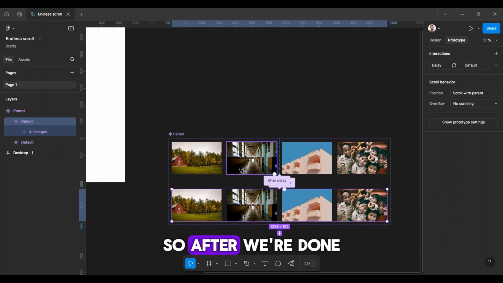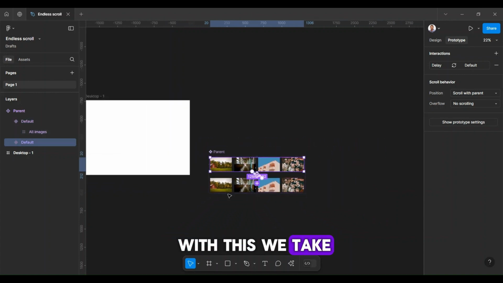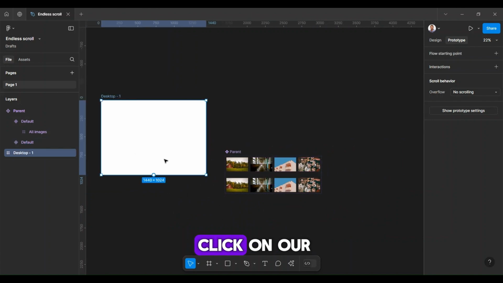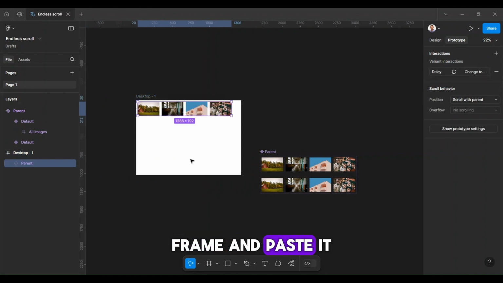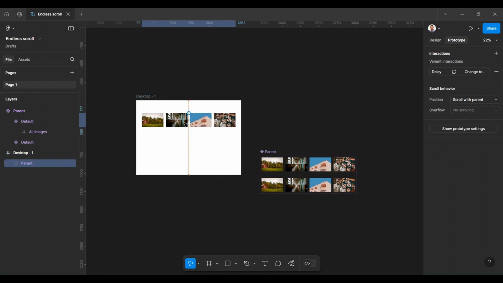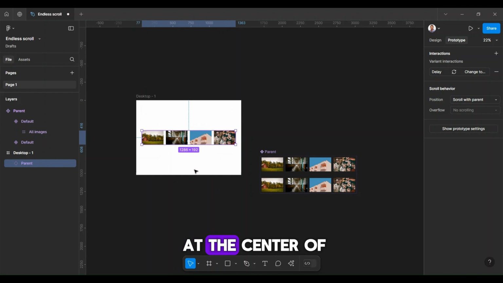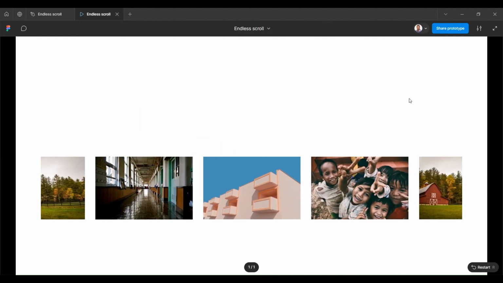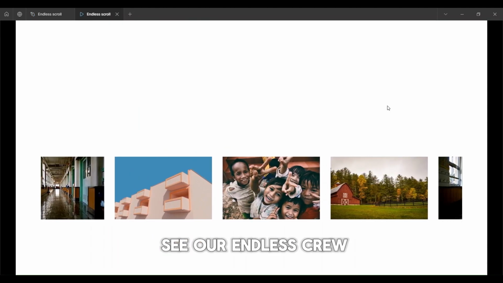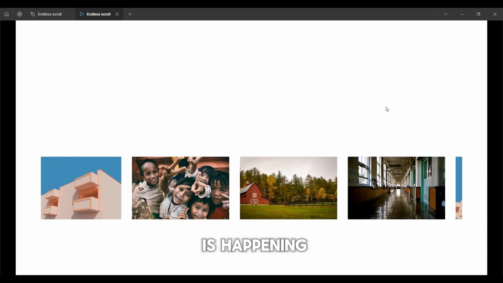So after we're done with this, we take this, we copy it, we click on our frame and paste it. I like to put this at the center of the page here. So now let's play our prototype. So as you can see, our endless scroll is happening.